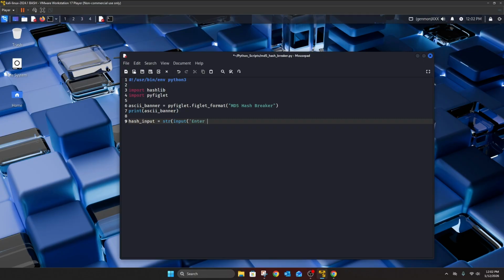Enter MD5 hash to be cracked. Okay, and I always do a space. Then I add an apostrophe here, parentheses to end this statement here, like what we're printing to the screen. Then another parentheses to finish the input command here, so that that lines up.